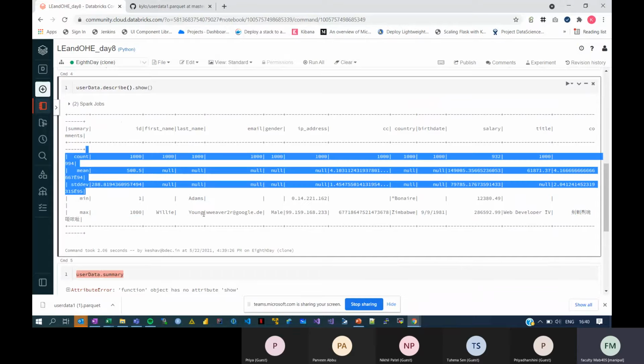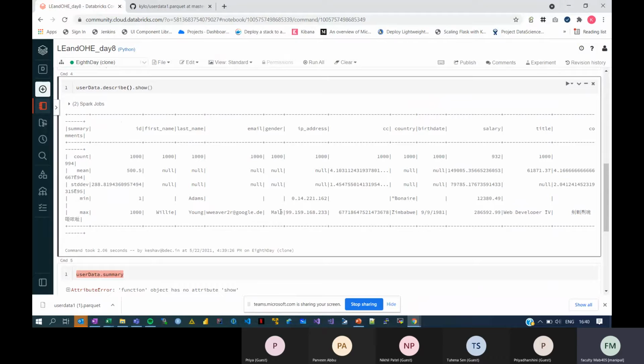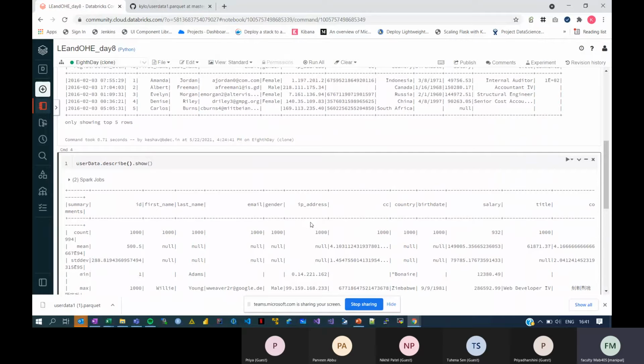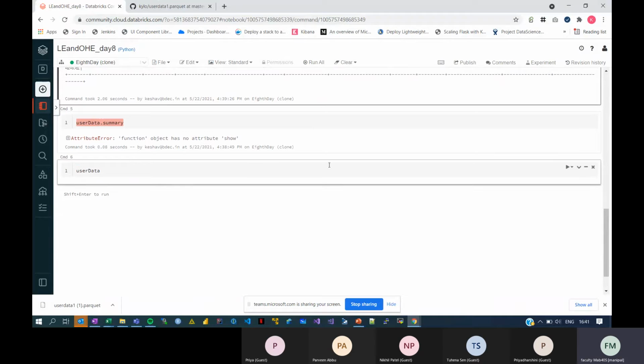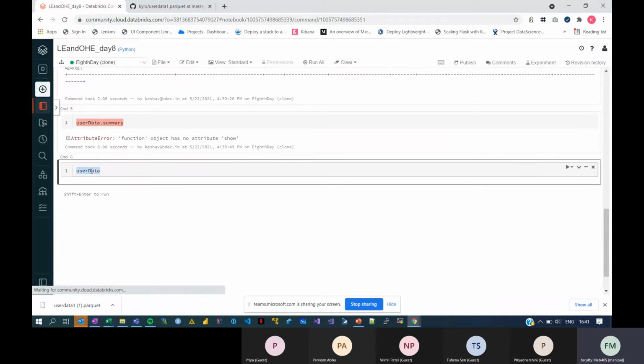For name and so on, it doesn't make any sense. Email we decided to drop. For gender, there are thousand values, no null. Technically it should show a few more stats. Let me do one thing, because what I wanted to show you guys is the variance, and how, based on the variance, you can take that call.